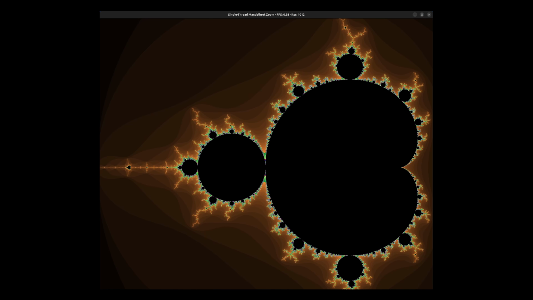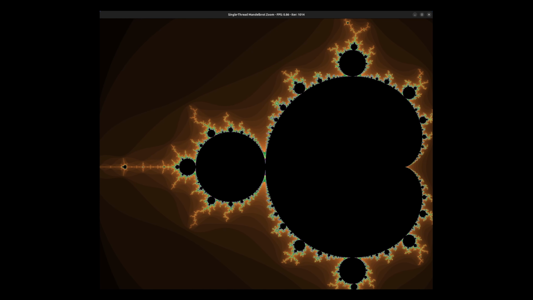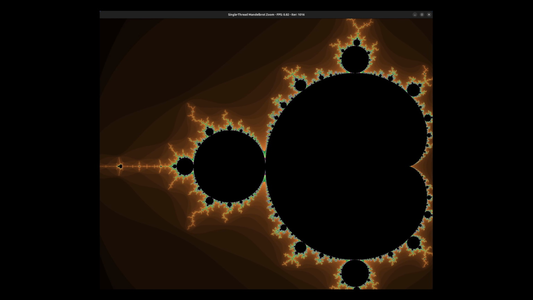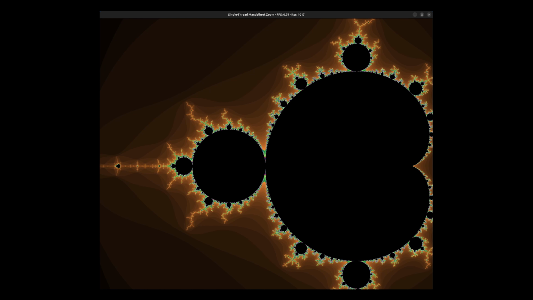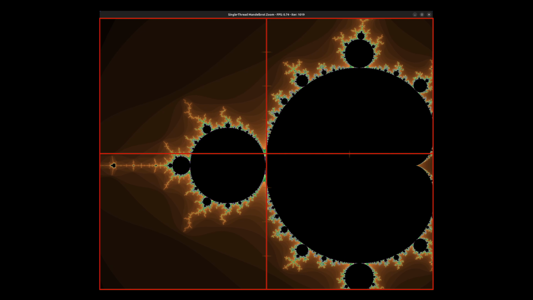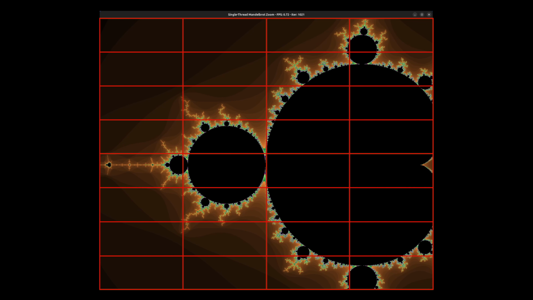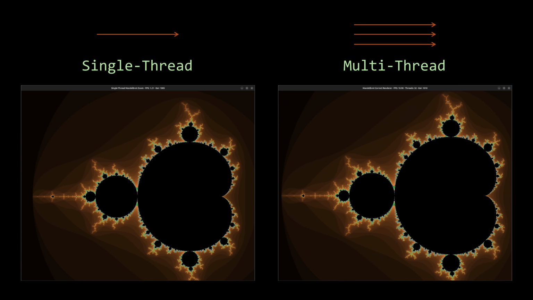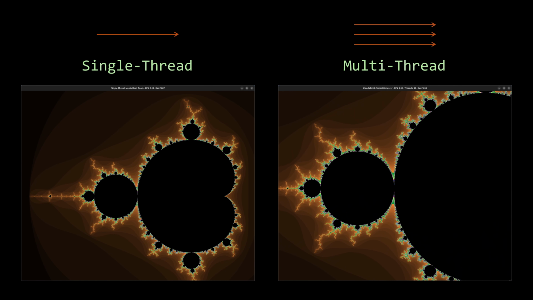Here's a program used to render and zoom into the Mandelbrot set. As you can see, rendering each frame takes some time. Since my computer has multiple cores, I can spawn multiple threads and split the workload into regions, so each thread renders a portion of the fractal, significantly improving performance.